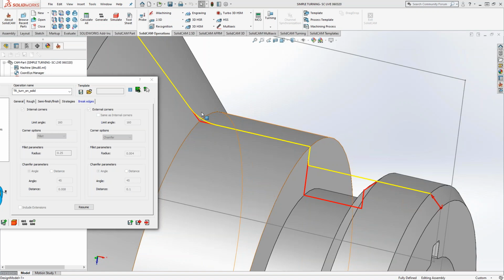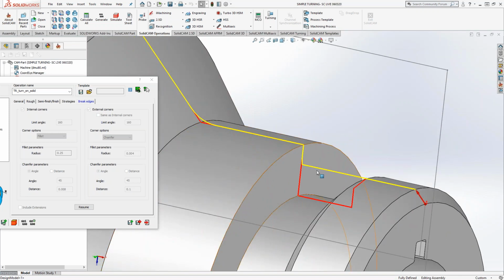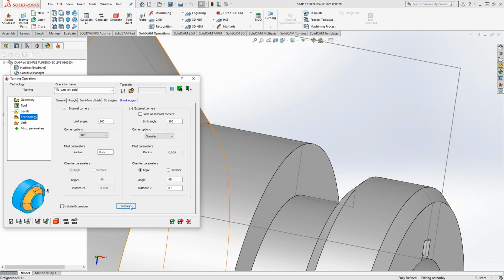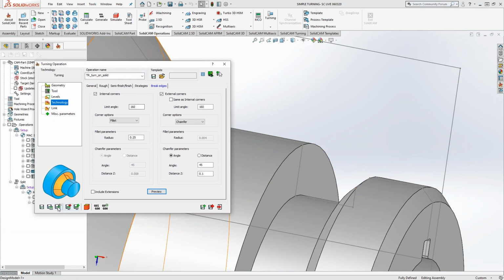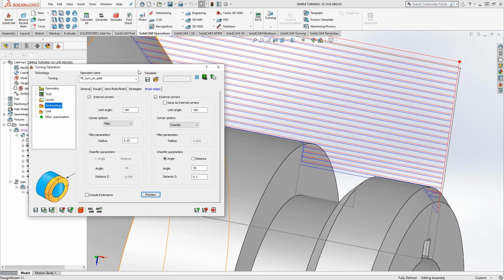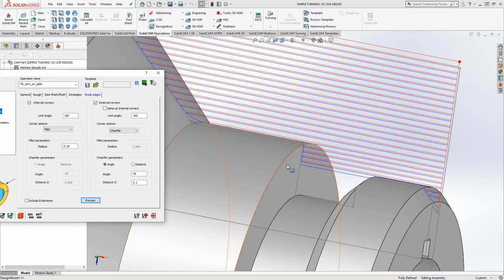Okay, so somewhat of a major change. You can see there that it's adding that fillet, and it's adding that chamfer there. So, save and calculate. A little bit of fillet there. Possibly lost my chamfer there. Let's see. Chamfer.